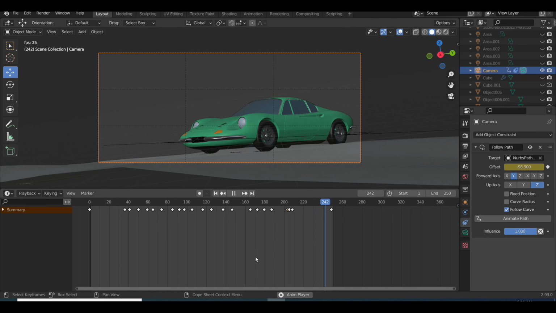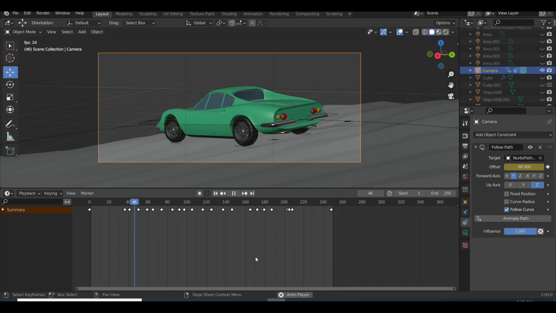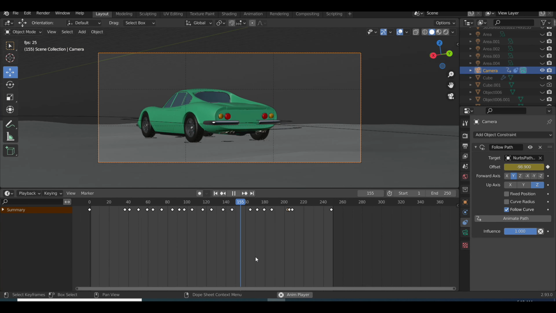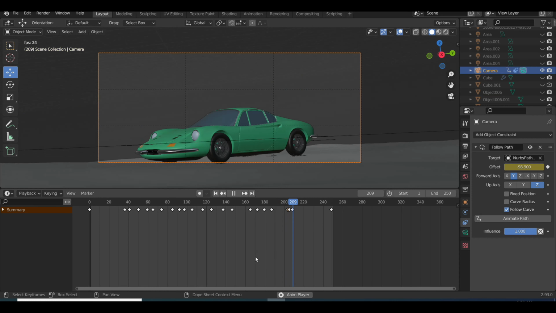Now this is what I call camera animation. You can tweak this however you want. You can make the animation smoother, but this is basically the process you see for all those car animations.